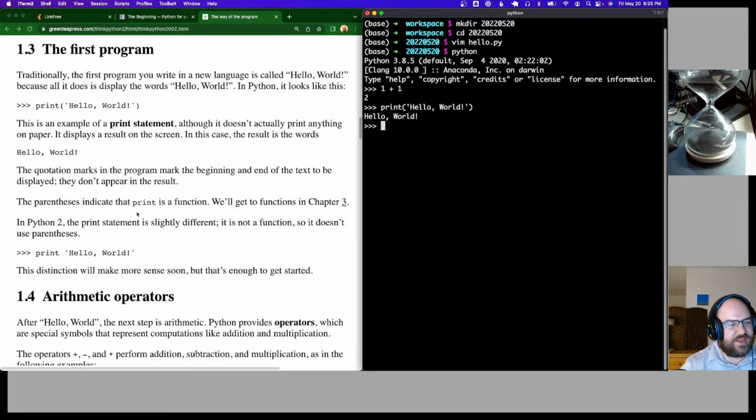They don't appear in the result. The parentheses indicate that print is a function. We'll get into functions in Chapter 3. In Python 2, the statement is slightly different. It is not a function, so it doesn't use parentheses. Print space Hello World. The distinction will make more sense soon, but that's enough to get started.